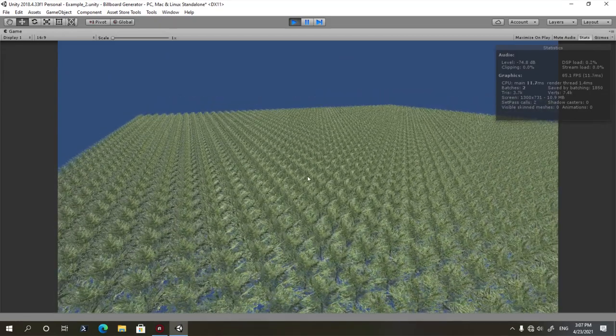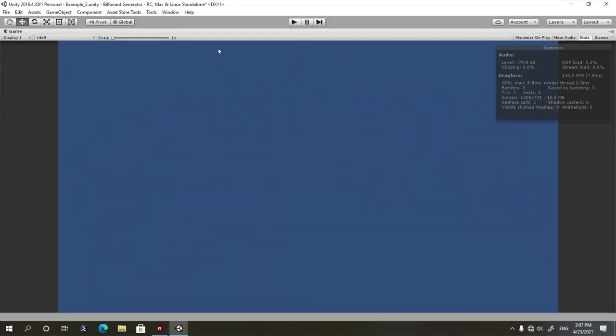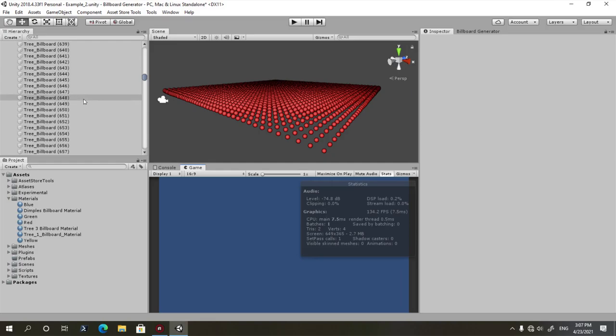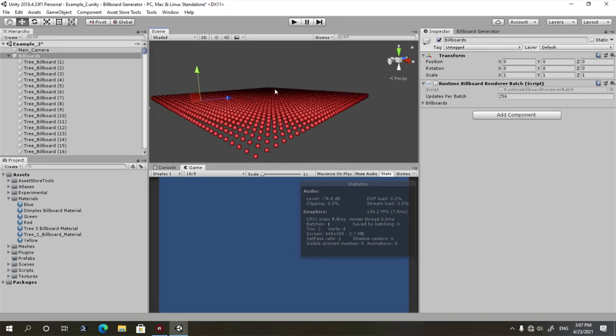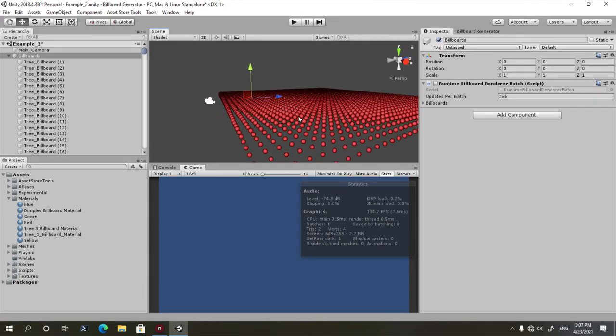Okay, but if you would like to improve the performance even further, I have written a component for Billboard Generator that's included with it that batches the rendering of billboards each frame. So I have already added it and attached it to this game object called billboards that contains all of the other billboards. This is not necessary. You can place the billboards anywhere in your scene, just here for demonstration purposes.